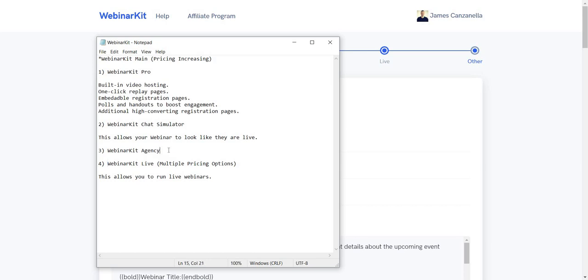Webinar agency is going to be good if you're more of an agency and you want to go that route. I don't have a lot of details about that because I don't have that and really didn't have much need for it. And then last but not least is going to be Webinar Kit Live. So they do have the ability to create live webinars, but that's what that specific OTO is going to be about. And they do have multiple pricing plans for that. That's not going to be a lifetime. I believe that's monthly, but just letting you know about that.